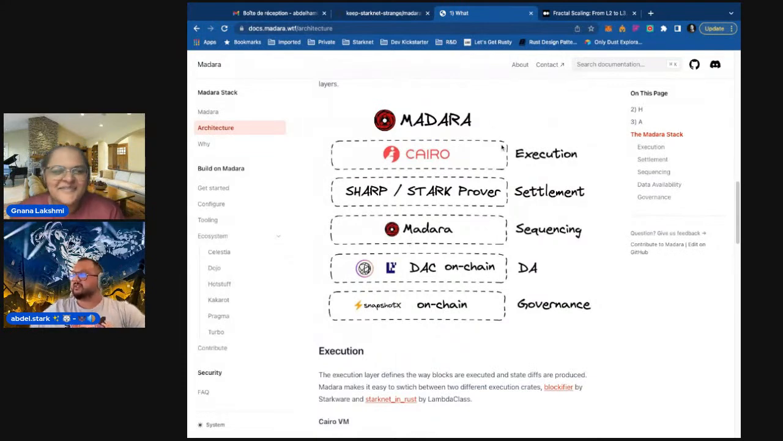Yeah, so I will start by talking a bit about the different primitives of the Starknet app chain. At the core of it, you have the execution, and here you will use the Cairo VM. Actually, as I said, on top of the Cairo VM, you have either the Blockifier or Starknet in Rust to add the Starknet logic, like for example the syscalls and whatnot. But at the core, you have the execution engine.